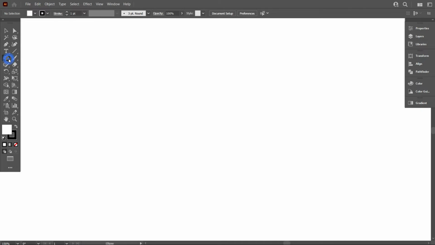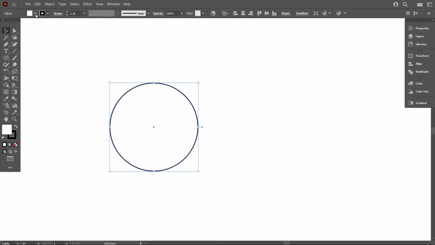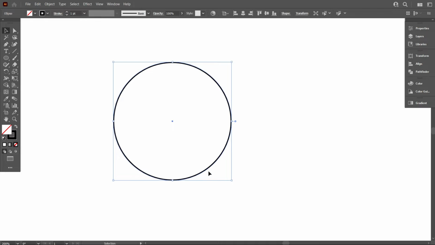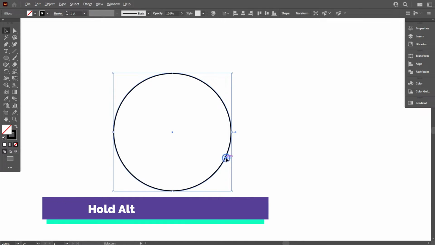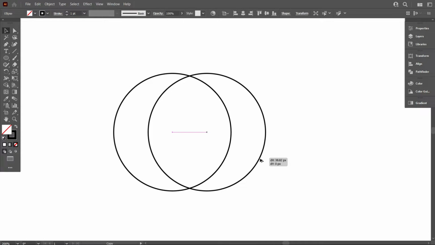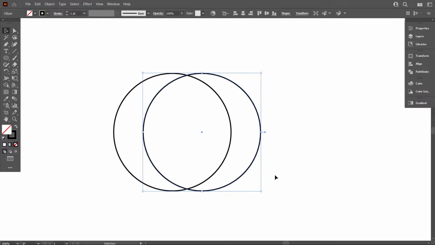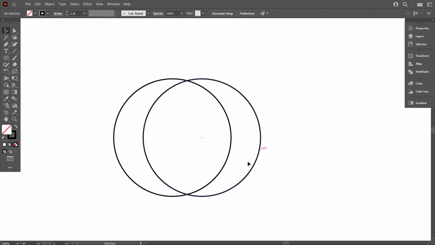So first take the ellipse tool and draw a circle. Turn off the fill color of the circle. Now select the circle, and copy it by holding Alt and place it a little bit distant like that. Now select the circles, and make them a group.